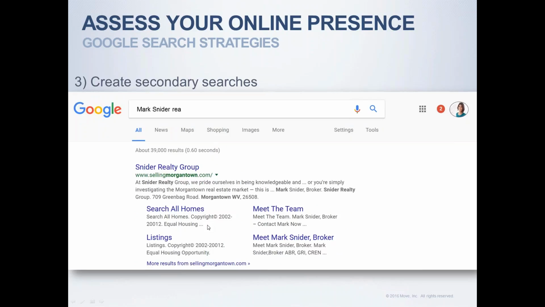Number 3, I encourage you to search using secondary searches. Secondary searches use just related keywords. So it's like taking your name, so I could say Mark Snyder, I could say Lisa Suazo, and then say realtor, or adding realtor Morgantown WV, so that's adding a city and a state. You can add your name and a real estate company. You could add your name and an email address. Using these secondary identifiers or keywords, modifiers they're called, will also help you to expand the search.